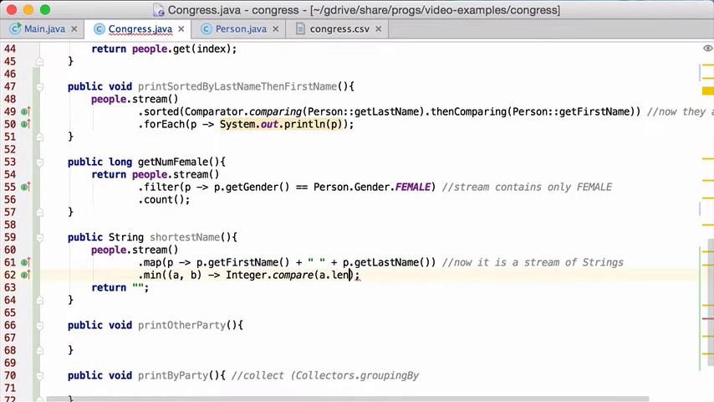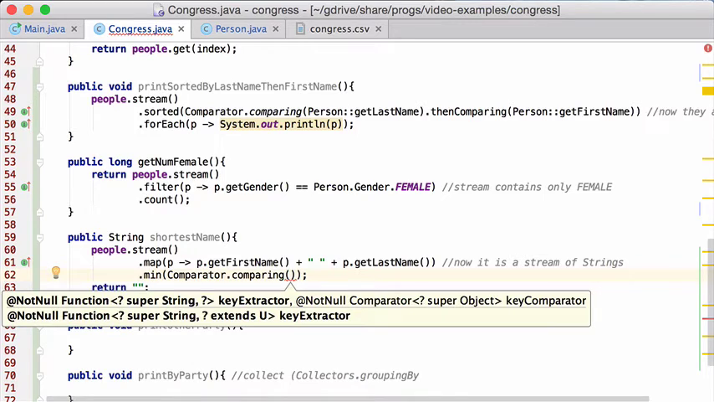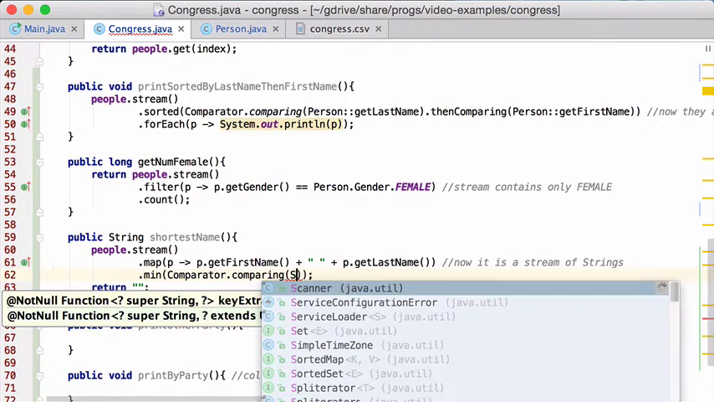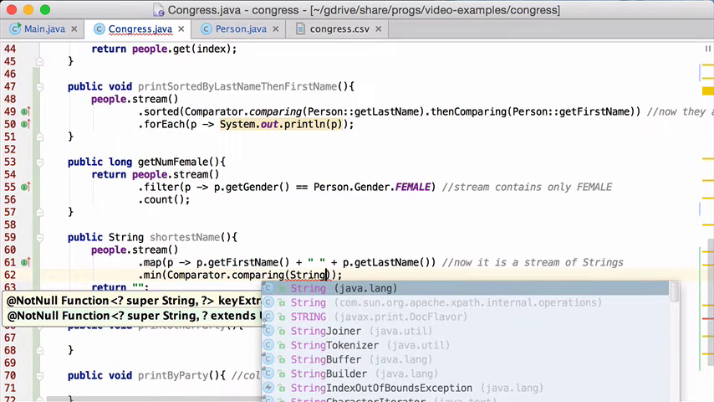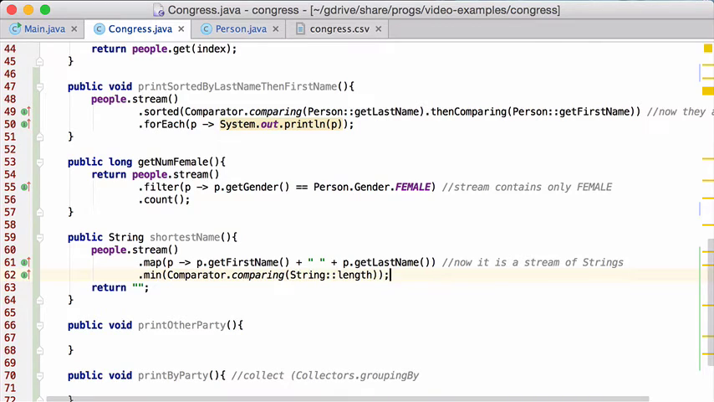But a better way probably is to use the Comparator comparing, and I'm comparing these two strings on length. So I'm going to say String::length, and so that's probably a bit shorter. Hopefully, maybe a little bit easier to understand. I'm not sure, but it seems nicer. And so that's going to return the minimum one.